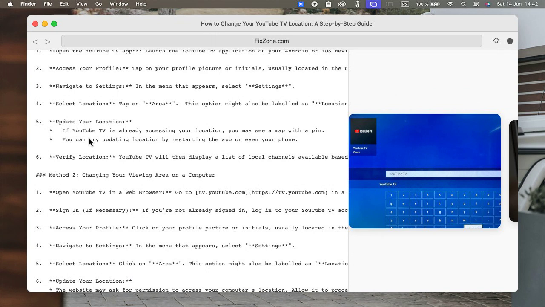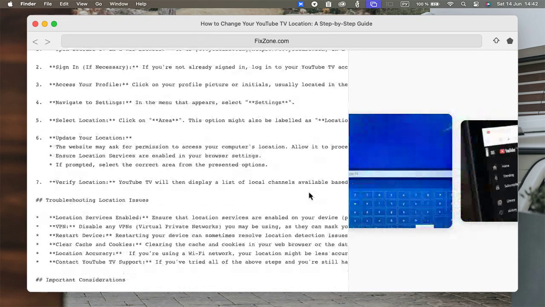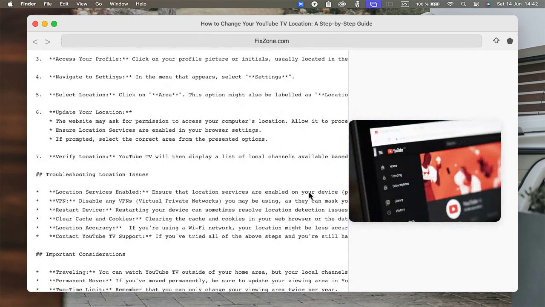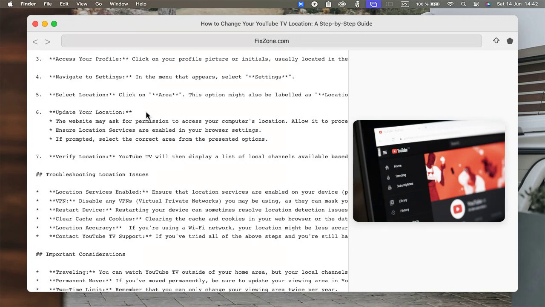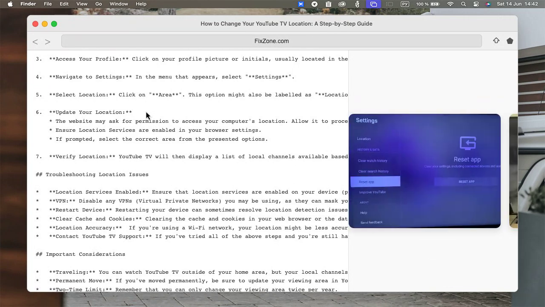First, you'll need to access YouTube TV on a computer. This setting can only be changed on the web. So, open your browser and go to tv.youtube.com. Next, sign in to your Google account if you're not already logged in. Now, click on your profile picture in the top right corner of the screen. From the drop-down menu, select Settings.